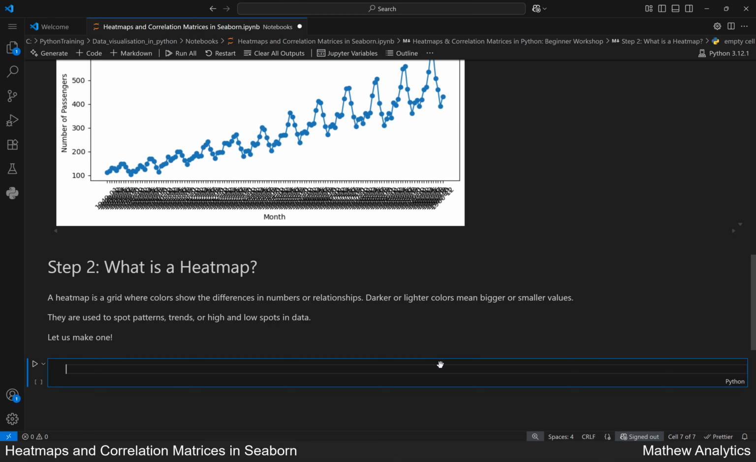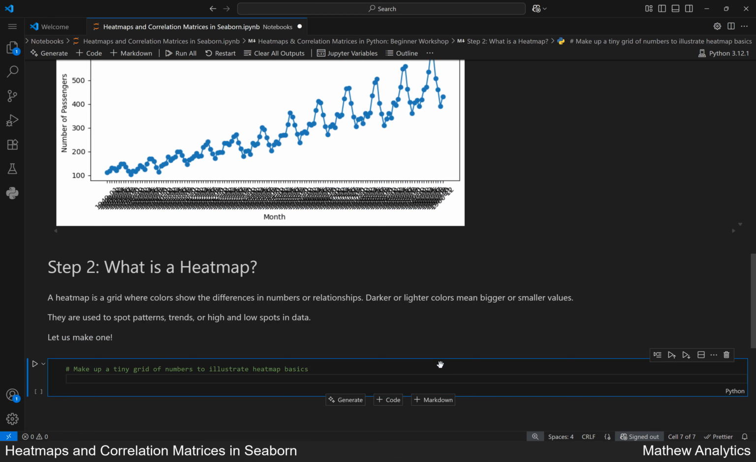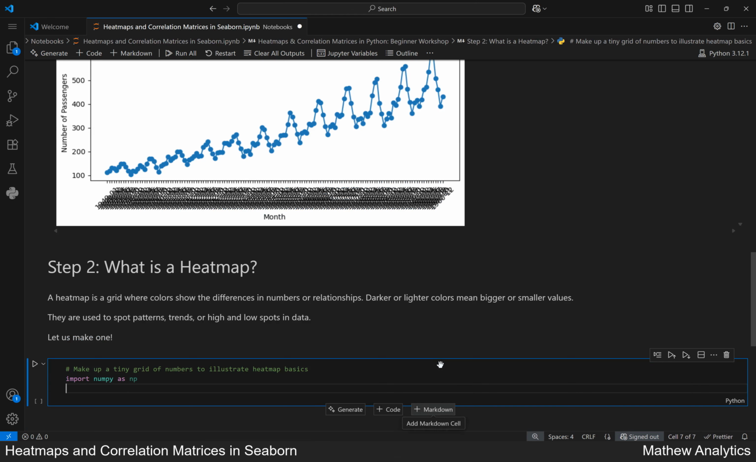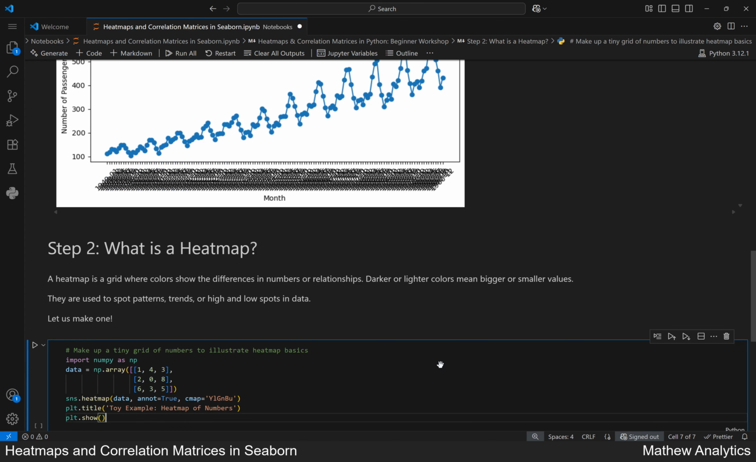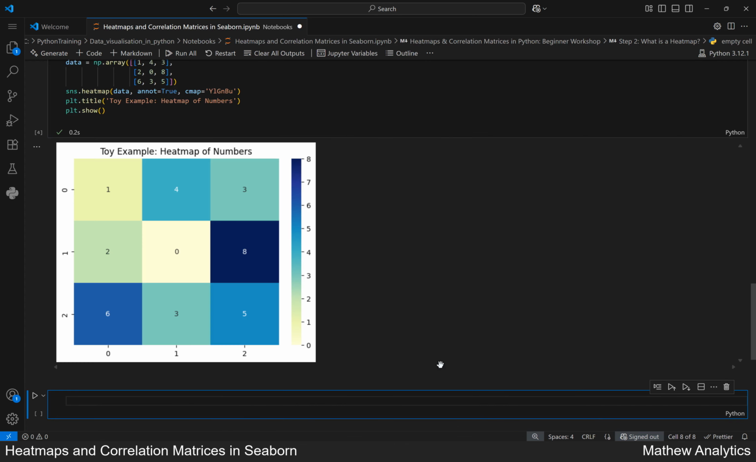Let's build a tiny sample grid of numbers just for practice. We use NumPy to build a mini table of numbers. This table is 3 by 3, just a few numbers so you can see the idea. Each row is a list of numbers. Now, we draw a heat map using Seaborn. annot equals true shows the numbers on each tile. We use a color palette called YlGnBu, which goes from yellow to blue. The title reminds us this is just an example. Running the cell now. Nothing beats seeing patterns with color.